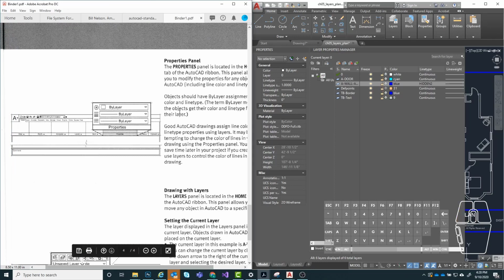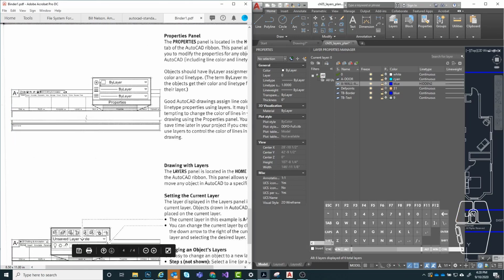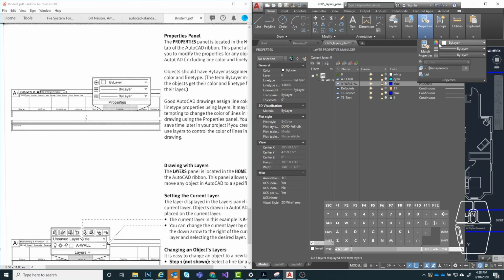All right, moving on, we also have, aside from the layer properties manager, the regular properties panel, and that is this panel that's up here. Okay, so the properties panel, we don't want to touch this too much because basically what this does is it applies overrides to the different lines in our drawing.